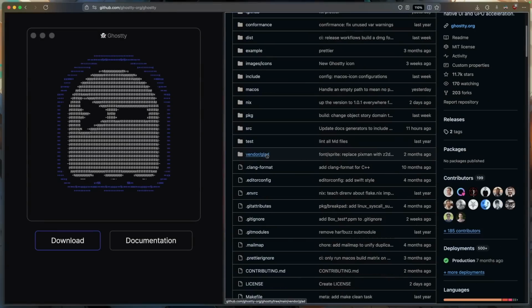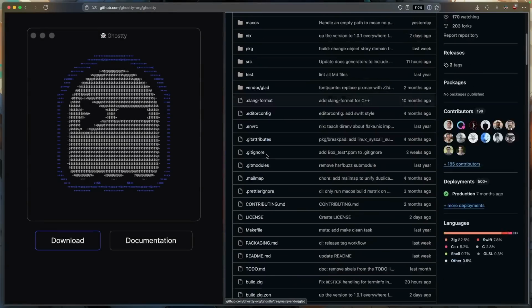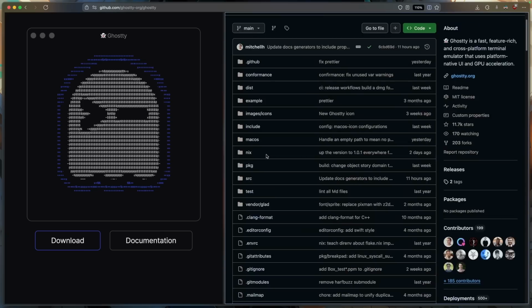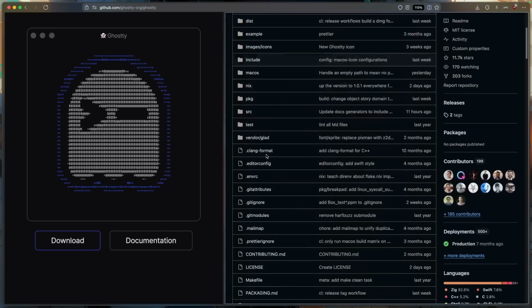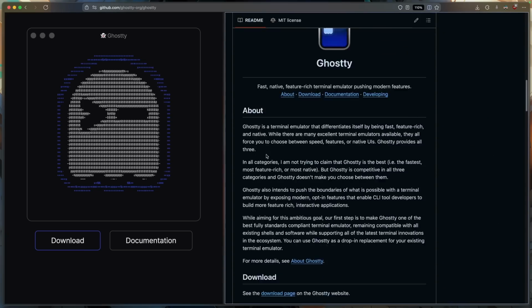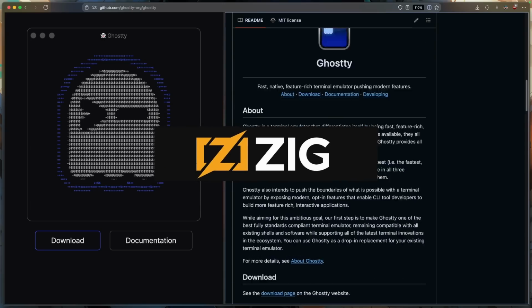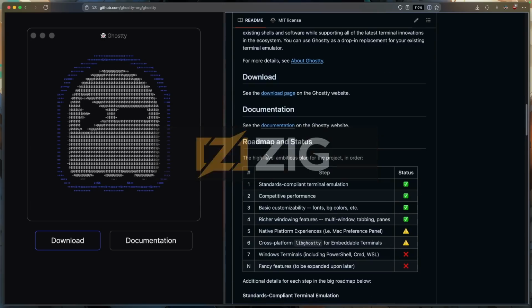Okay, so Ghostty Terminal is officially out and it has native support for both macOS and Linux, and it's available for everyone to use at this moment. It is also written in Zig, so it's going to be blazingly fast, and obviously I'm going to switch.